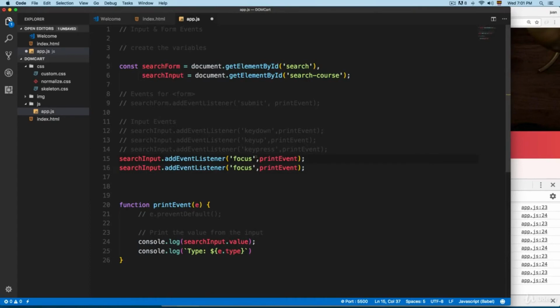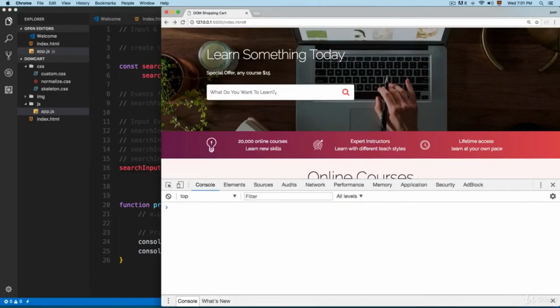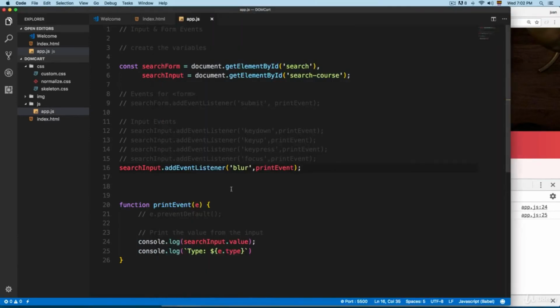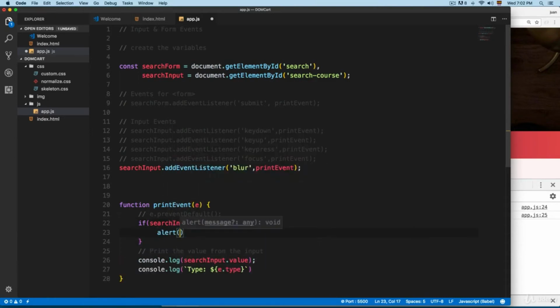There is also another one. This one is really helpful, especially when you are validating a form. It's called blur. So for example, let's say that we add something here like Photoshop, and then we leave the input. You can see that this is going to fire this. So if you are validating any form, you can, for example, copy this, and I'm going to add: if searchInput.value.length is equal to 0, then we're going to fire an alert. Type something, please. Something like that.